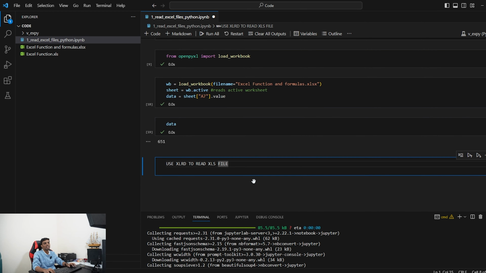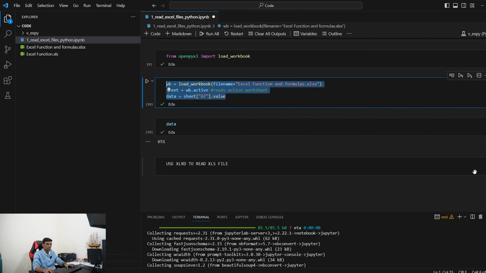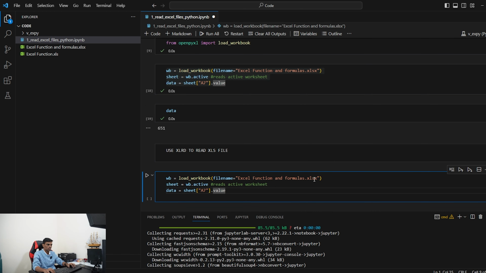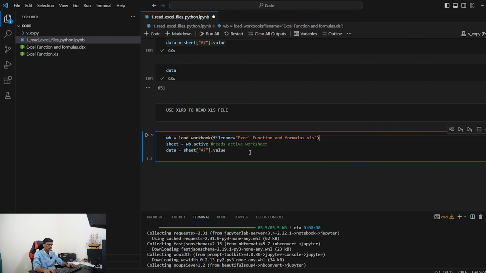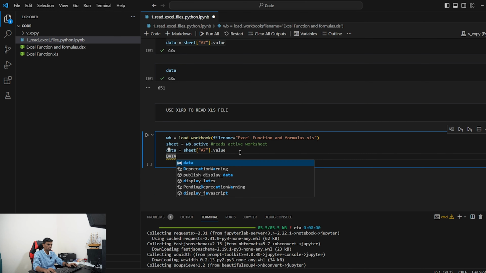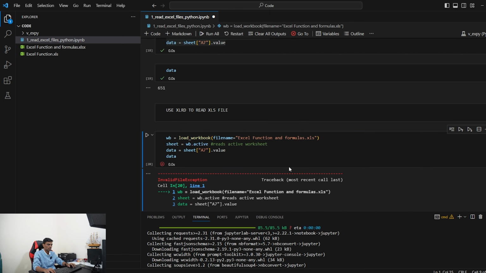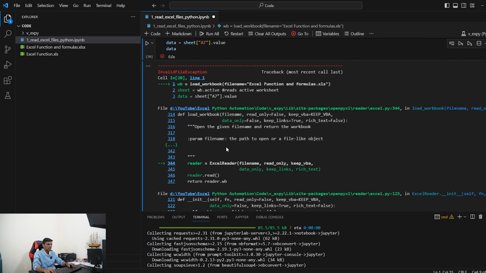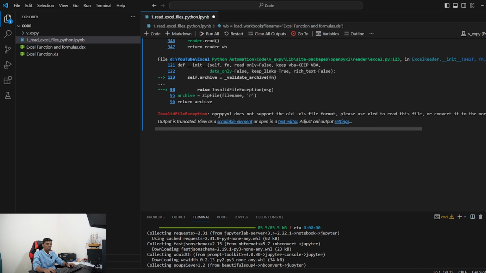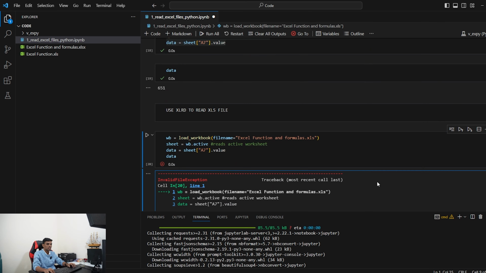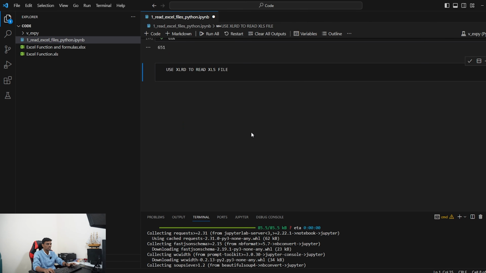But before that, let's try it with the OpenPyXL, right? If it is working or not. So let's try this, and then rest of the things will remain the same. So what it says, the OpenPyXL does not support the old XLS file format. Please use xlrd to read this file. Right, so good. So we have this error, which is good.